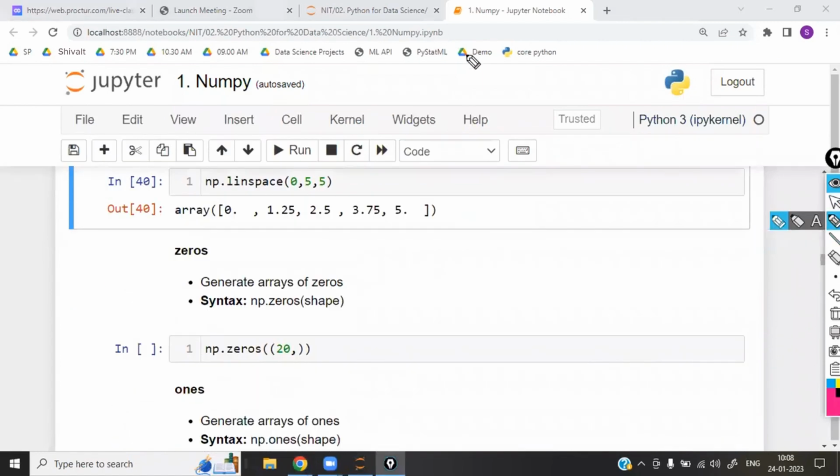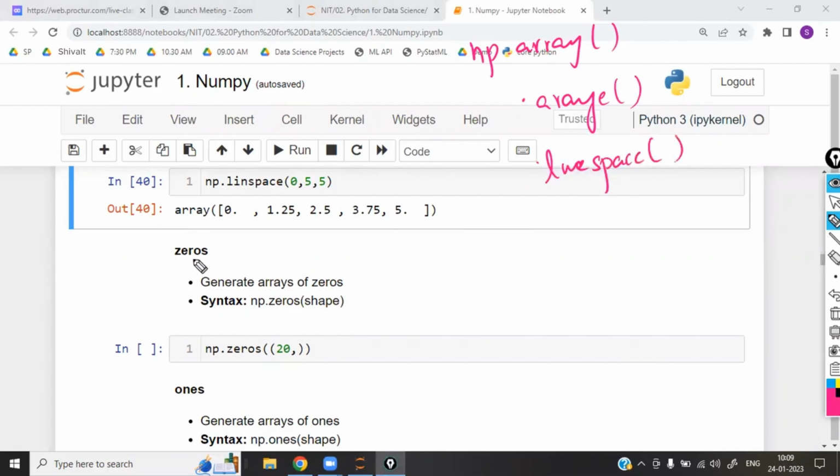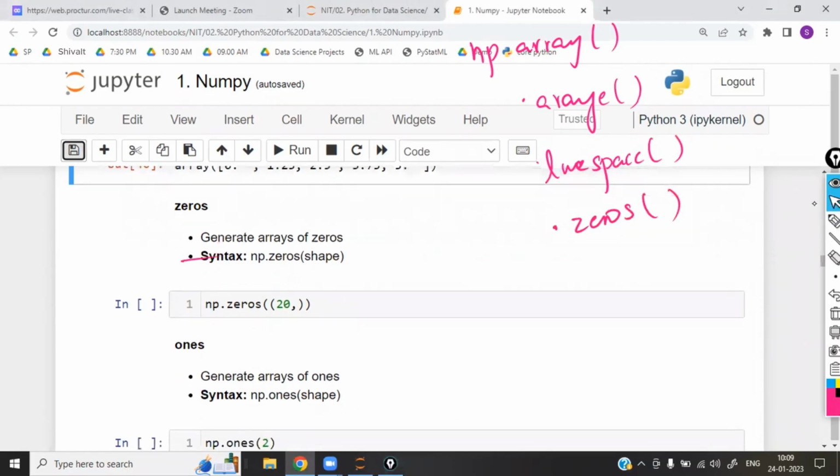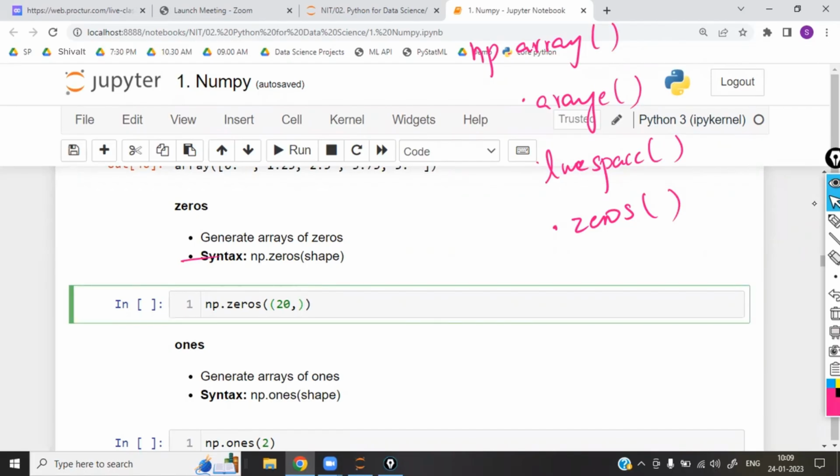Right? Next one is np dot zeros. First we have seen np dot array, np dot arange, np dot linspace. Now the next function is zeros. It is going to generate a completely zero array, only zeros. Here you have to give the input as the shape, whatever the shape. So np dot zeros, and the input should be the shape. Here the shape is 20 comma.